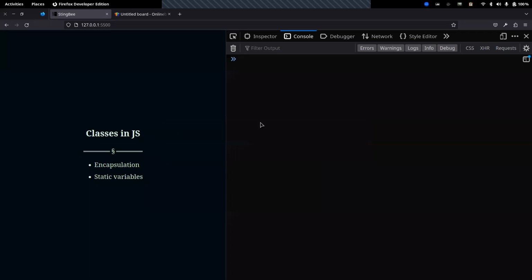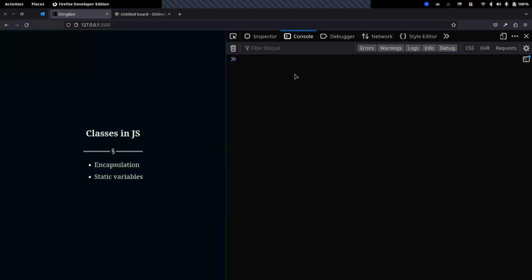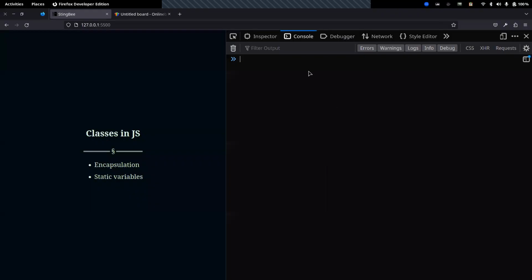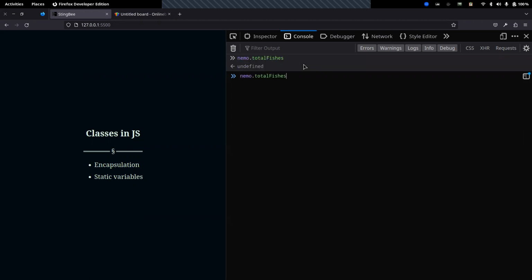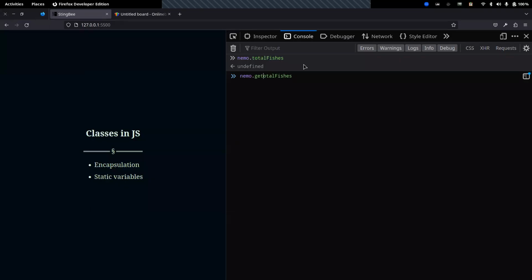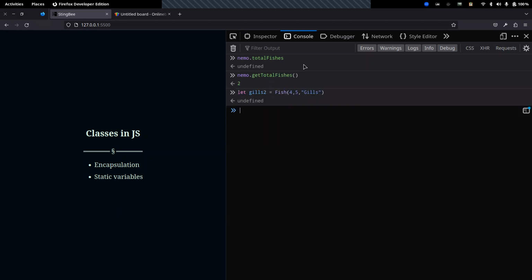But there are always nuances around things. So now if we go here and check total fishes, that is undefined as expected, and we have to say get total fishes, that is a function, and we get 2. So it's working. And if we create a new fish now, then it increases as well.